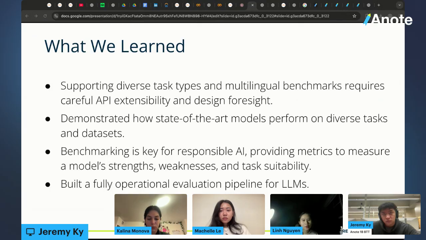And thirdly, we learned that benchmarking is really important for responsible AI, because with the metrics provided by benchmarking, we can not only measure the strengths, weaknesses, and task suitability, but we can also know where to improve on the models. And lastly, I would say that we learned a lot in terms of technical skills, like how to build a fully operational evaluation pipeline implementing LLMs.